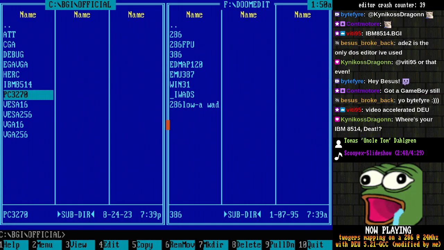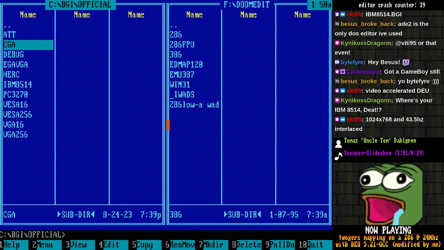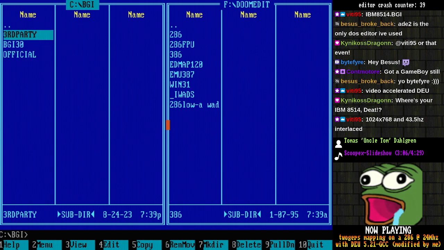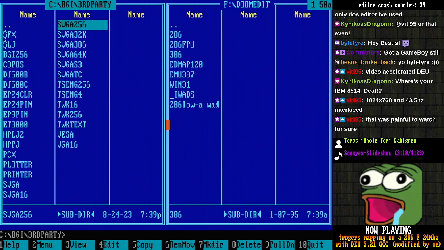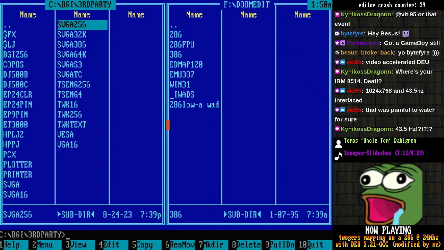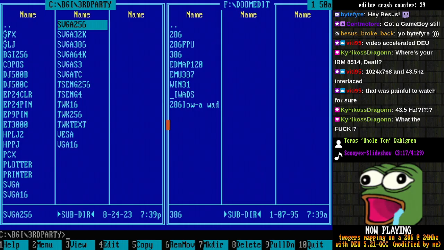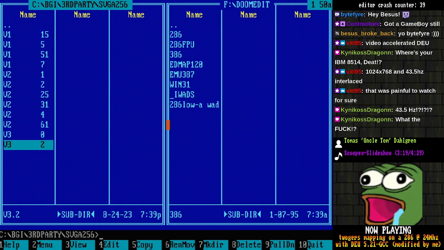where's my IBM 8514? I've got a MAP36. Is that close enough? I think there's a Matrox card, a PCI Matrox card, that also supports 8514, and all that stuff. So SVGA 256 is a third-party one. Oh yeah, 43.5 hertz interlaced as well. That's definitely a wild one.